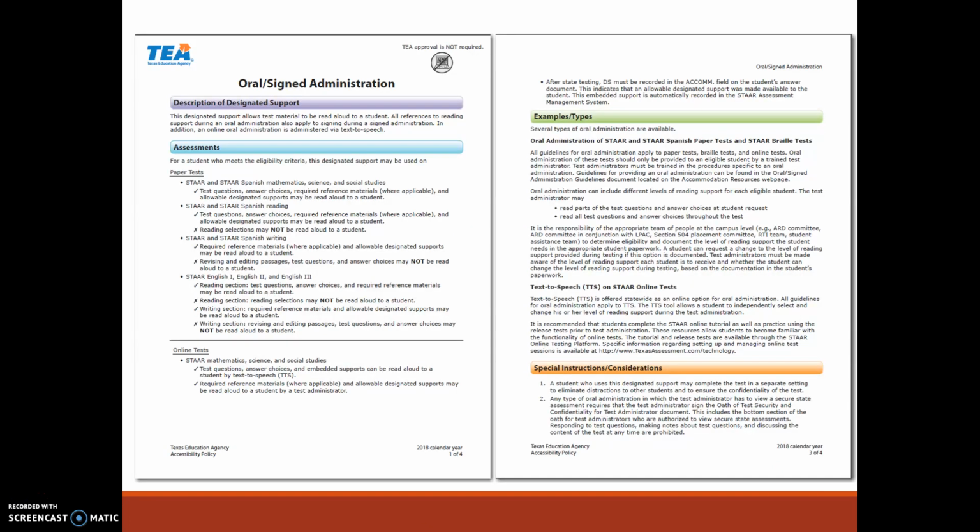Oral and sign administration. For this particular administration, TEA approval is not required. We have the description of the designated support, what paper assessments it's available for, the online test, examples and types of oral administration that you would be using, and special instructions and considerations.